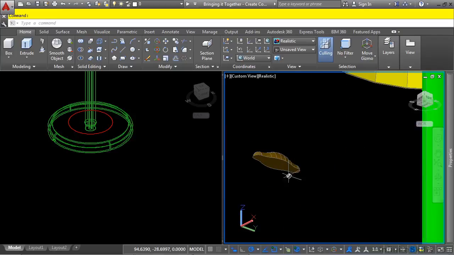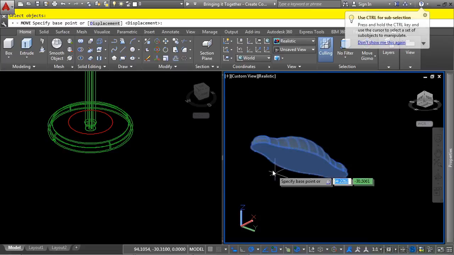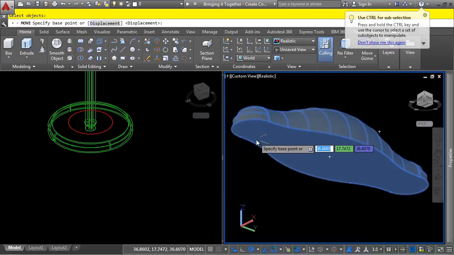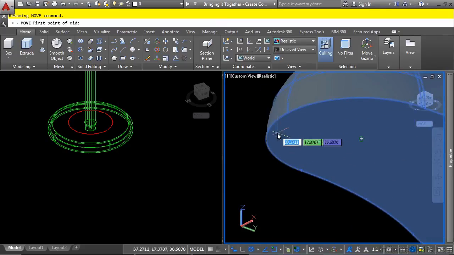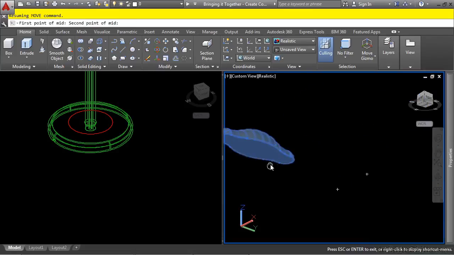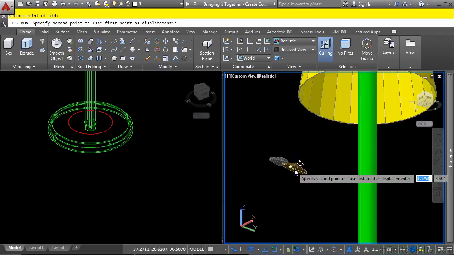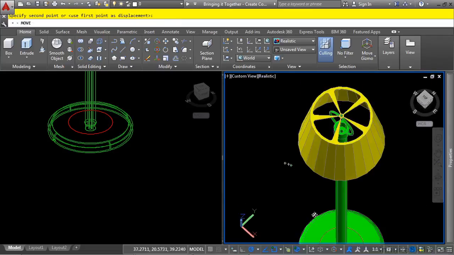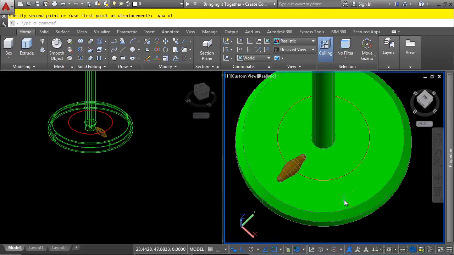Let's start the Move command, select the object, and do a Shift right-click to choose the mid between 2 points. What we want to grab is the 3D midpoint there and the 3D midpoint here. That gets us to the center of the ornament. Do a Shift middle click, and then simply do a quadrant O-snap to the location like so.